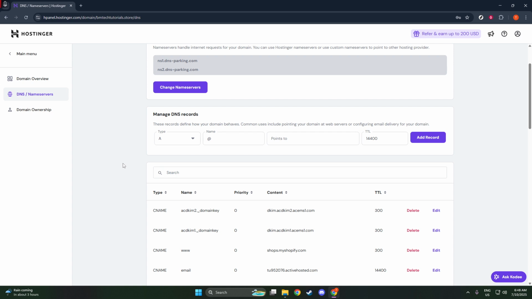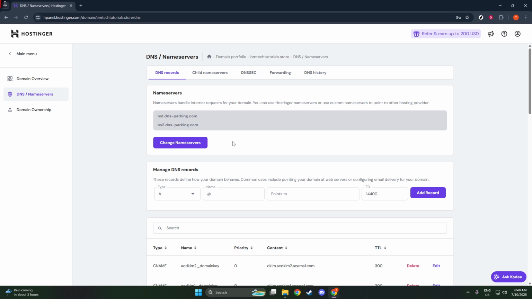Once you've filled in all the necessary fields to your satisfaction, hit Add Record to confirm and save your new configuration. Now that you've added a new record, let's go over how to edit or delete any existing ones.